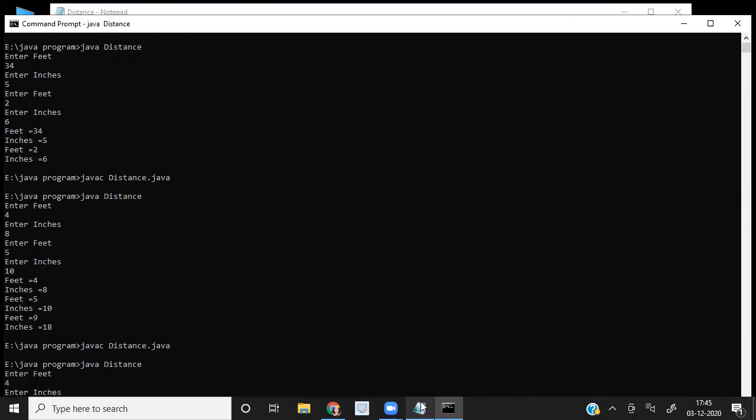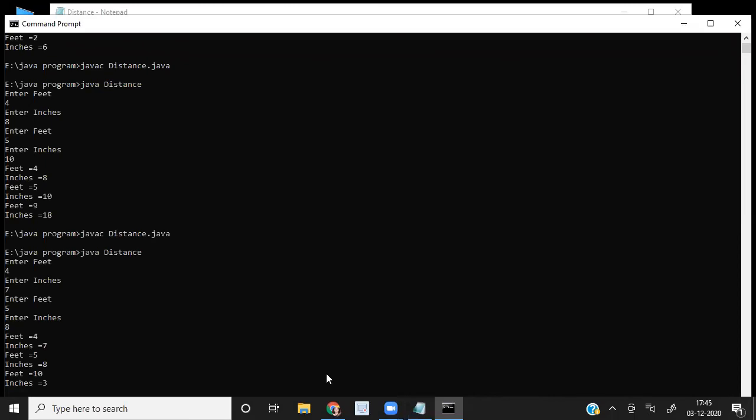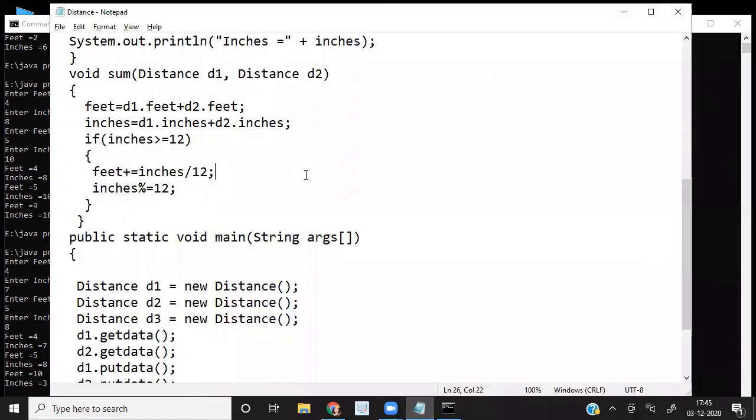So if I say 4 and 7, 5 and 8. So now 4 and 5 is 9, but we are getting feet as 10 because 7 and 8 becomes 15, and the remainder is 3 inches. So I will show the code again. This is my code.